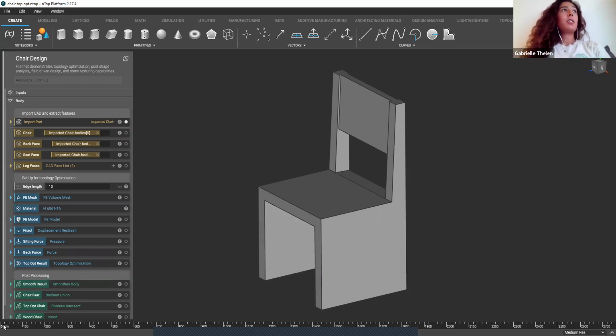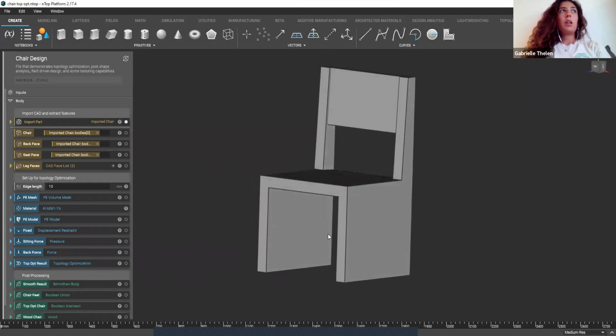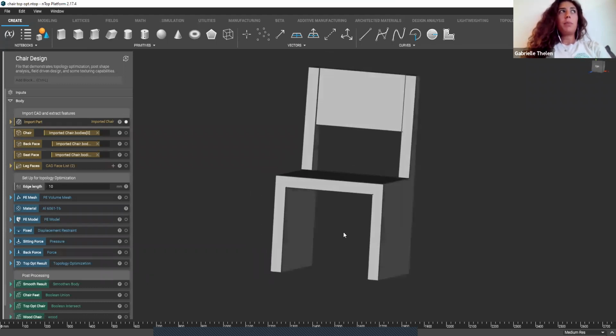In today's session, I will show you how to generate organic and lightweight structures, this being a chair, using topology optimization, and then I'll show you how nTop platform allows you to automatically smoothen the results. So within this file, I'm showing off the optimization of this bulky chair here using TopOp and nTop platform.